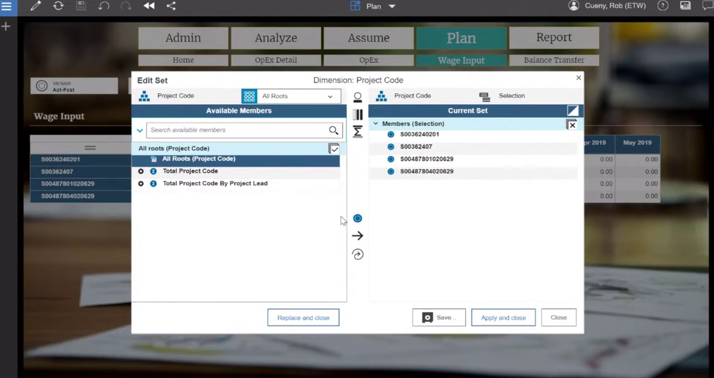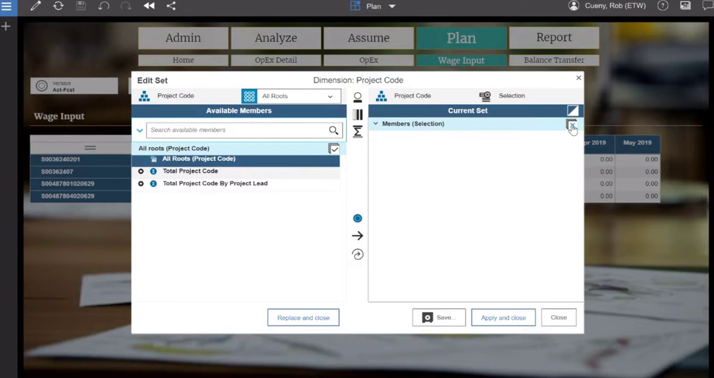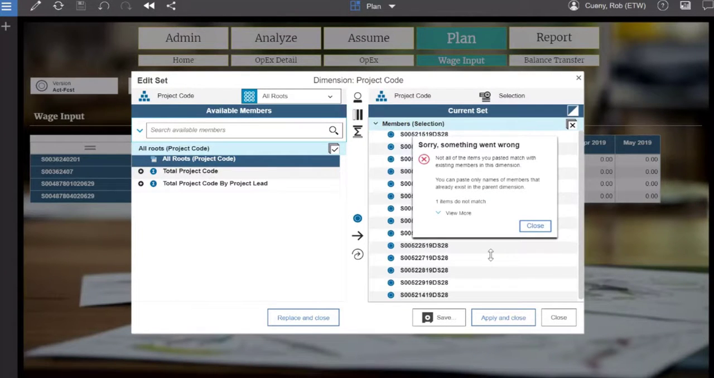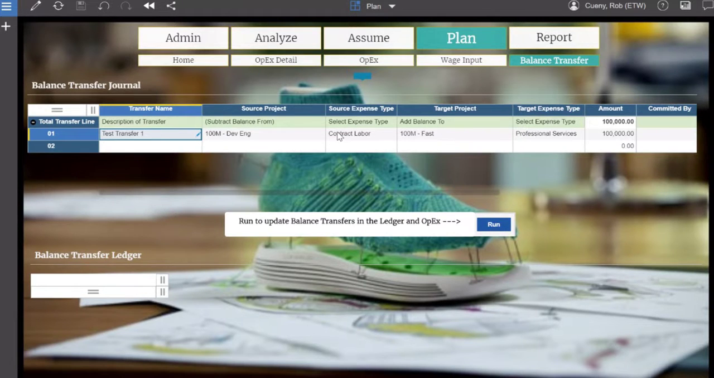Clicking on the black X to the right of the window will clear out the current project codes. We can now copy and paste our project codes to align with our source. Planning Analytics will display an error message for any project codes that are not present in the application. It's best to use the base code, as Planning Analytics will not recognize misspellings. Enter the name, source and target project codes, source and target expense types, and an entered amount.